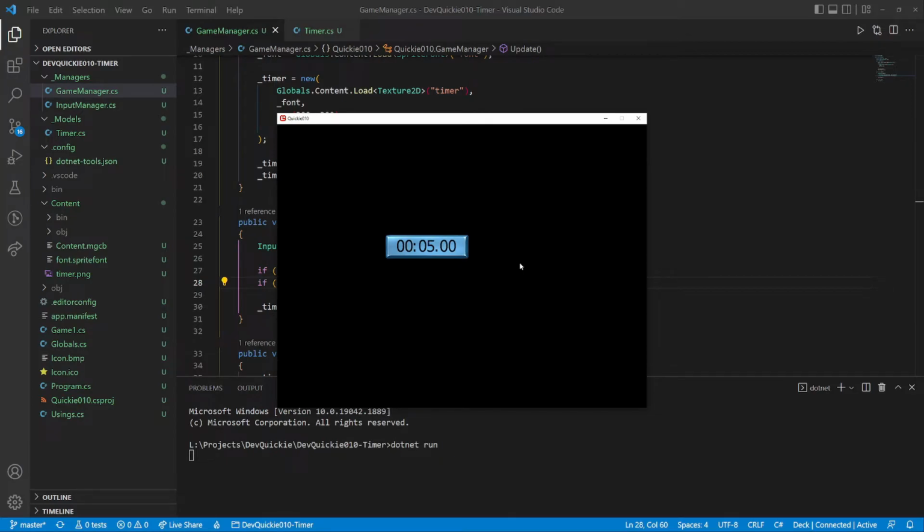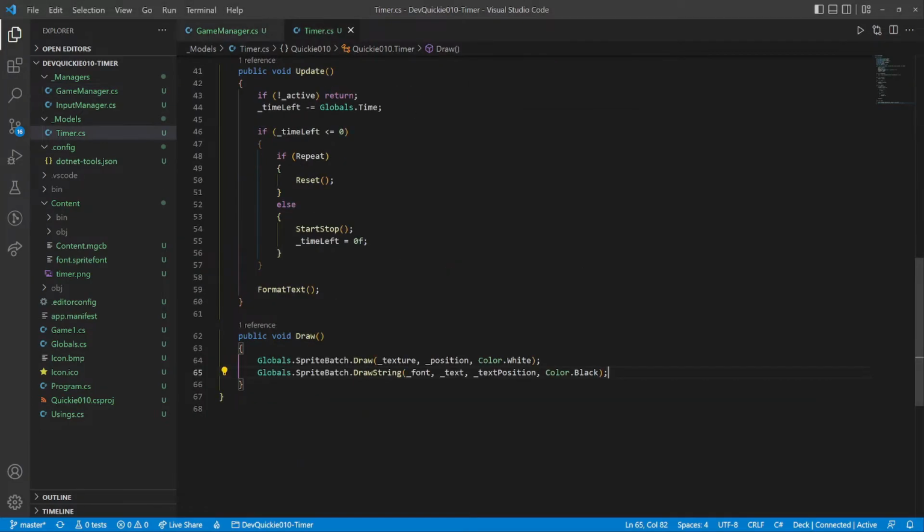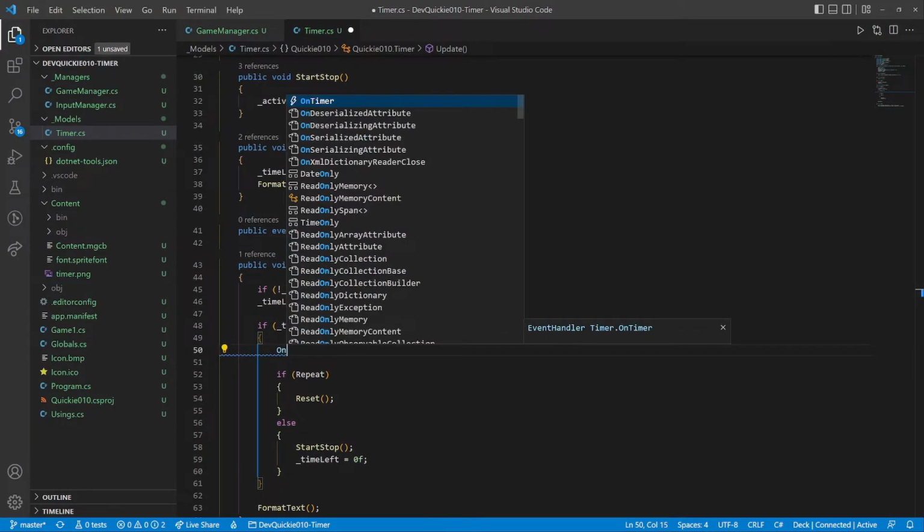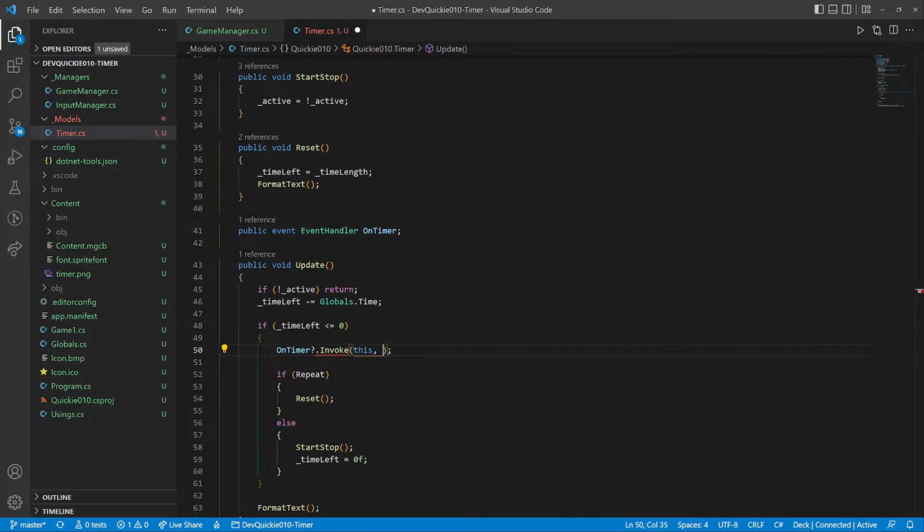We can move on to the most important part. We want something to happen when the timer runs out. We return to the timer class, and add an event. This event will be invoked in the update. It doesn't need any special arguments.